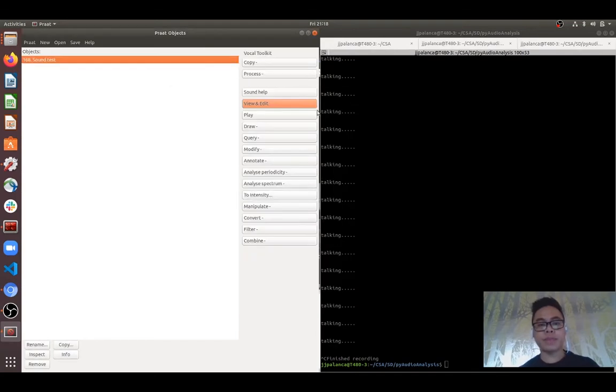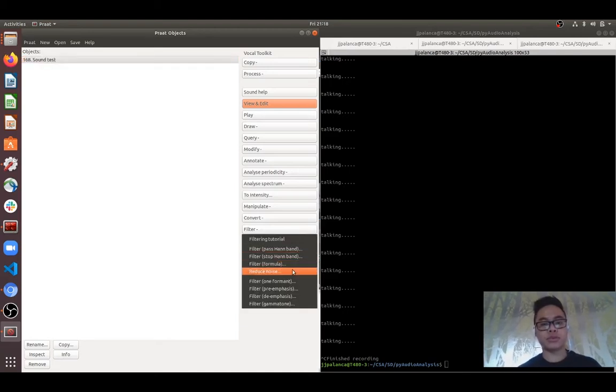And let's play it to make sure we have the correct file. I'm coughing. The next thing we're gonna do is apply a filter in our audio using the reduce noise function.